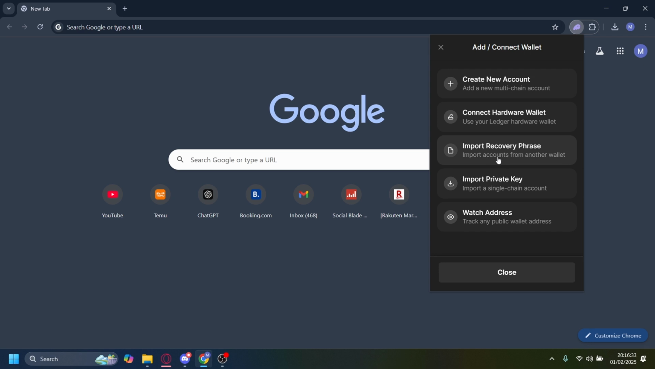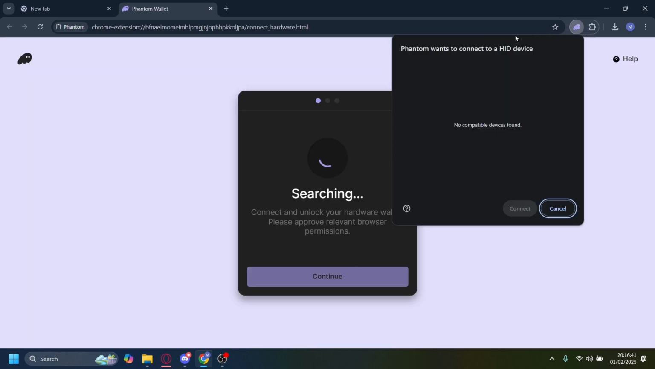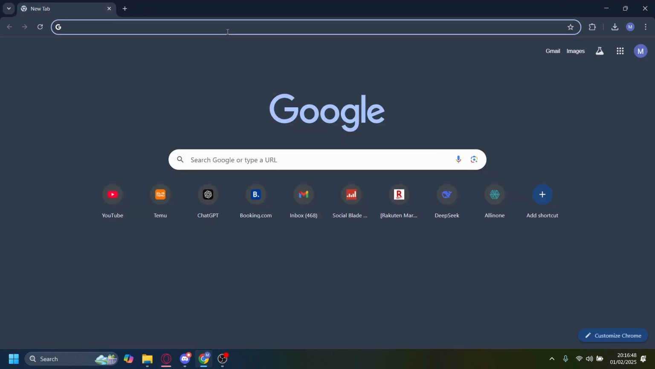You can also import a recovery phrase or import a private key as well, or you can do a watch address. If you have a Ledger, just click on connect Ledger wallet, just click on connect. And then in here, you have to turn on your Ledger to connect it onto your Phantom wallet, right? But the overall steps again should be the same.